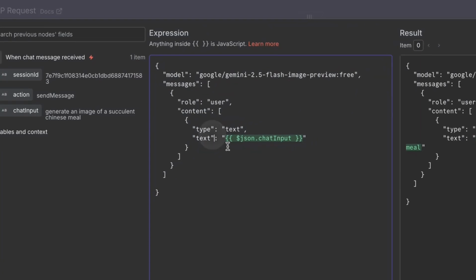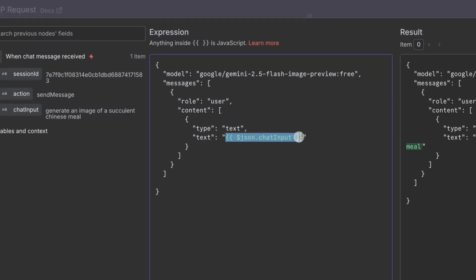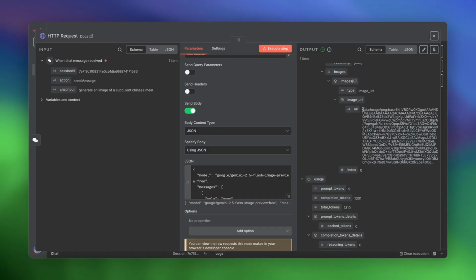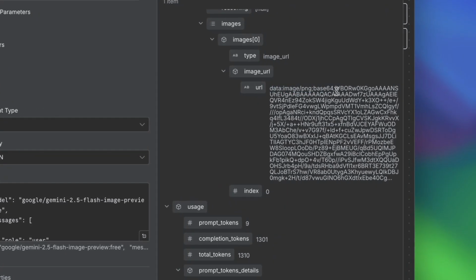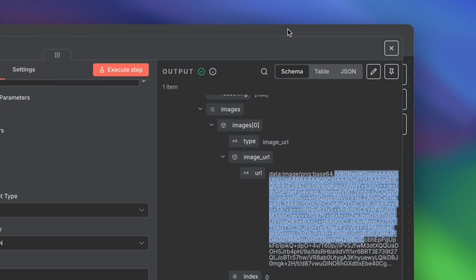So here we have this code, and I've replaced the text with JSON.chat input, which is the prompt that we're going to be sending it. Now the response that you get is going to be called URL, but actually it's base64, which is a type of encoding for different kinds of files. So the next step is to process this by removing the earlier strings and only keeping the actual base64 encoding.